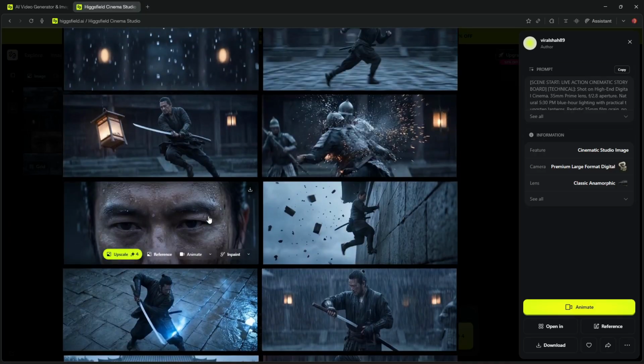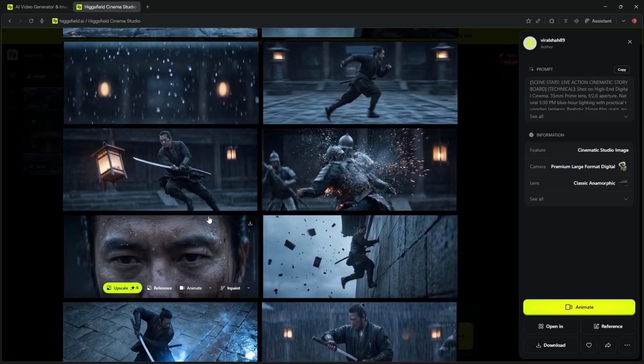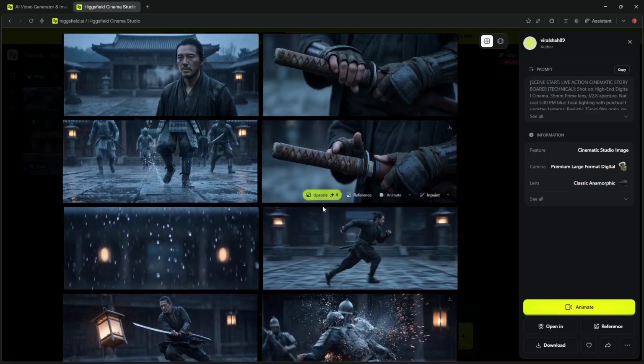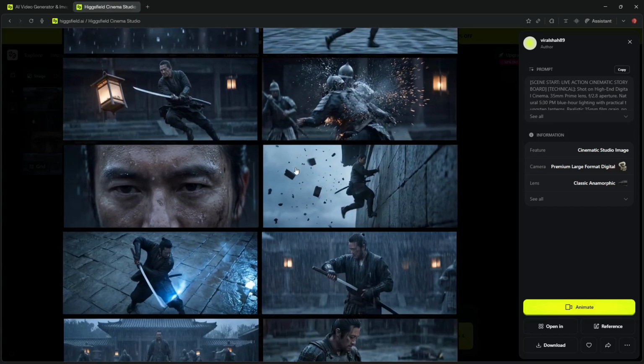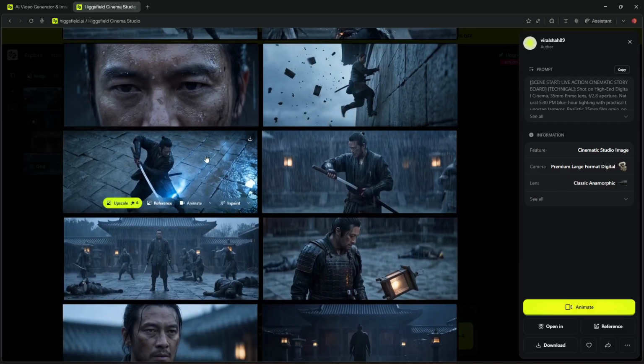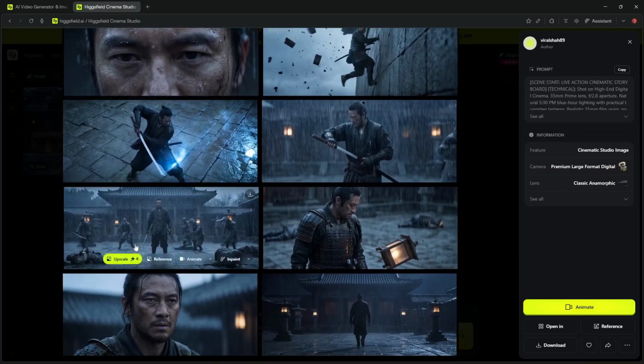So let's just do one thing. Let's just do a slow-mo effect here as well. So let's just upscale some scenes here. So we can do like a scene animation here. So let's just do this one. So let's just click on upscale. You can directly do it from here. So it will upscale the scene here.